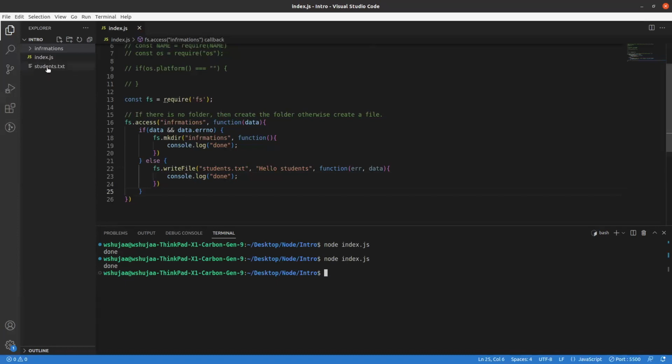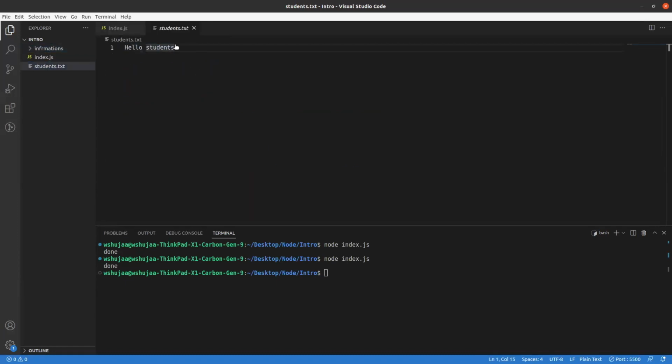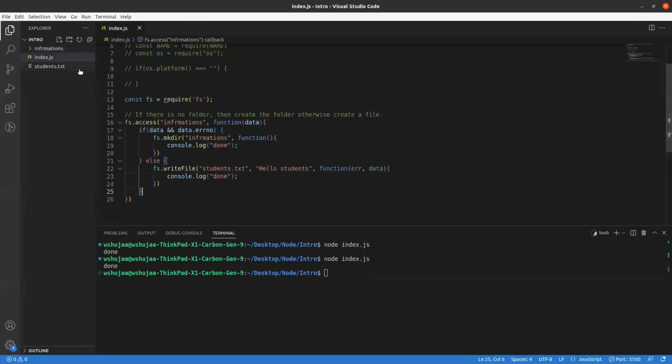We can see we have created the folder and the file with hello students, but the file has been created outside the folder that I want. And why is that? This is because I didn't write the right directory here.